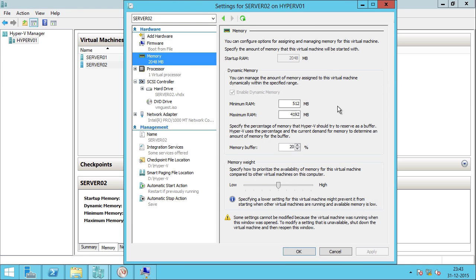Now the good thing is that you can increase the maximum RAM while the virtual machine is running. You can do this in Windows Server 2012 Hyper-V or later, but we were not able to do this in Windows Server 2008 R2 Hyper-V or prior. Also, with minimum RAM, you cannot increase it, but you can decrease it when the virtual machine is running. And with the maximum RAM, you can increase it, but you cannot decrease it. So let me show you that.